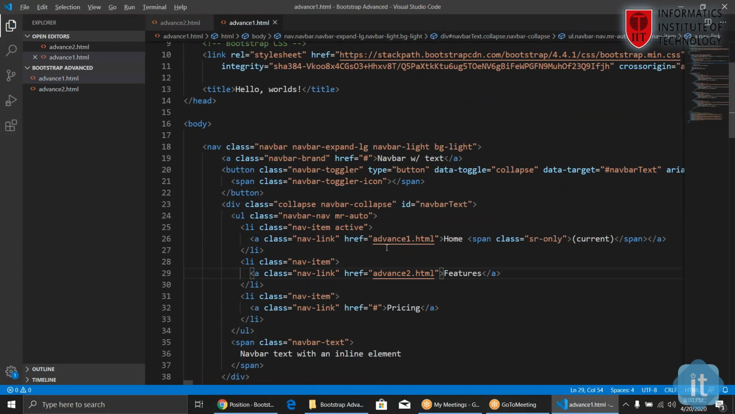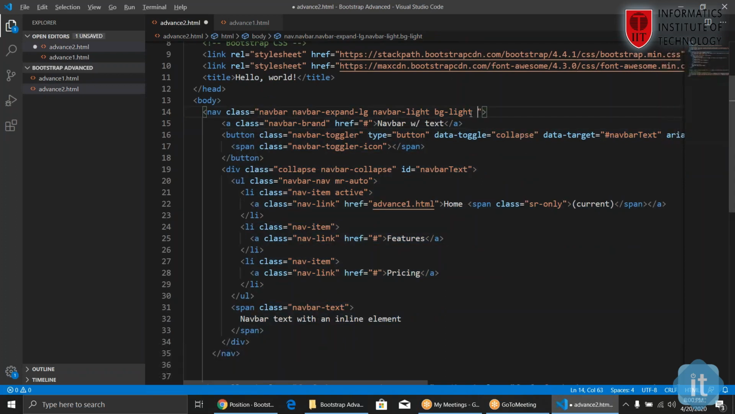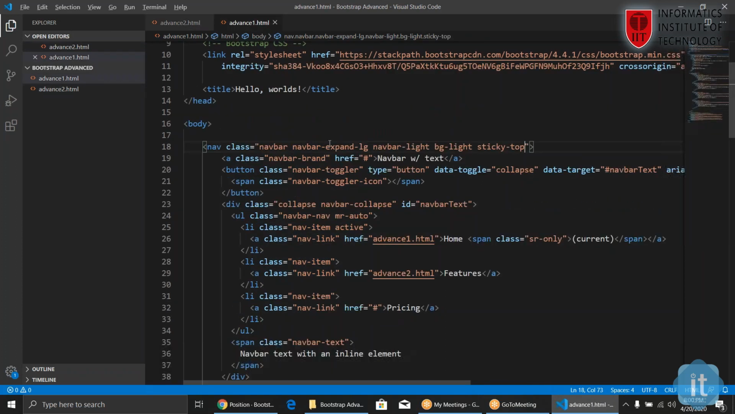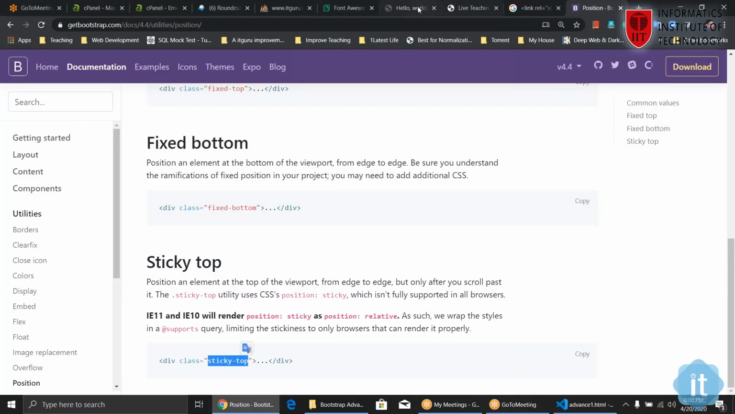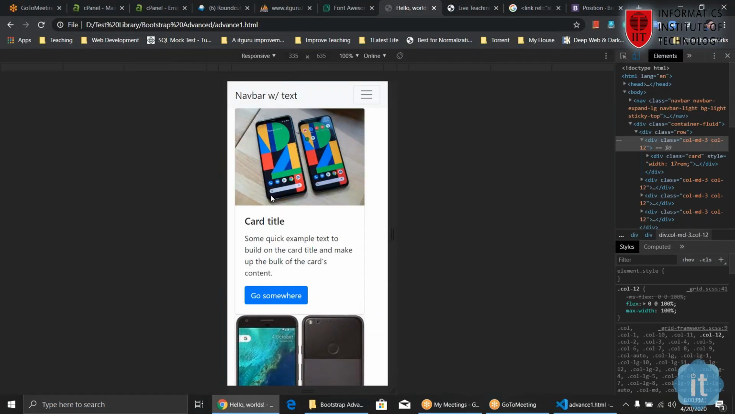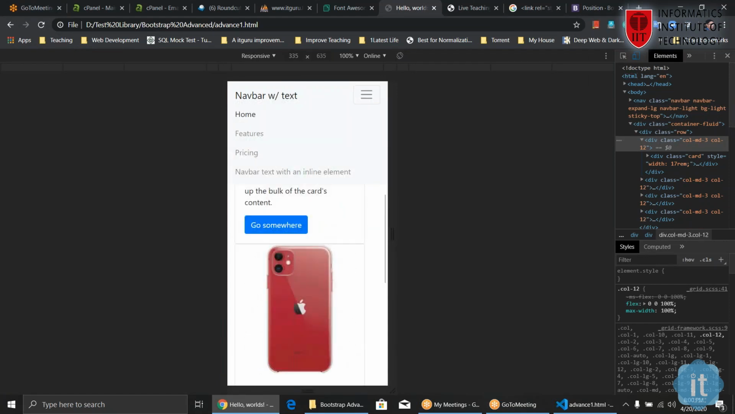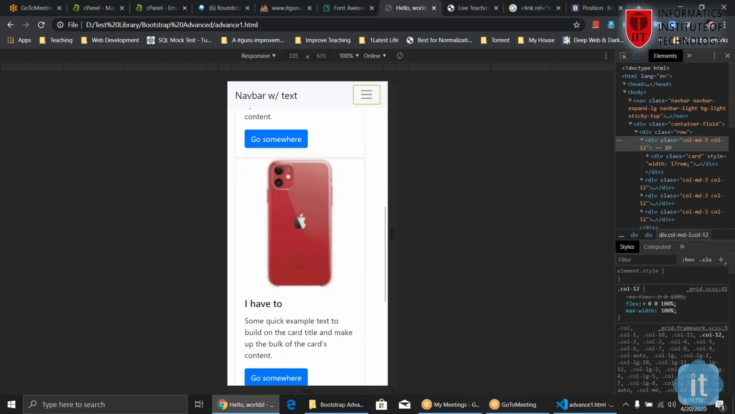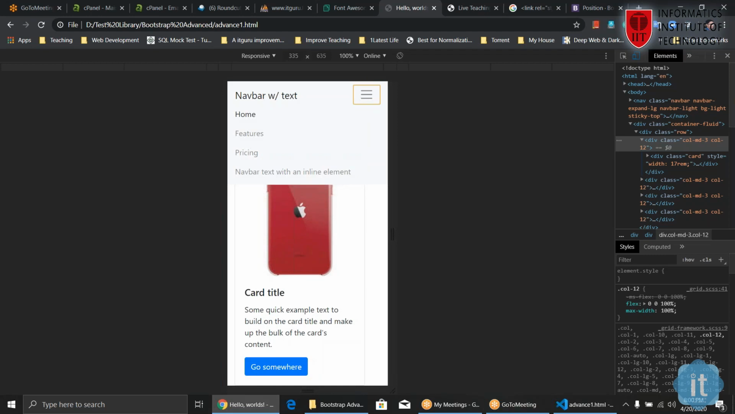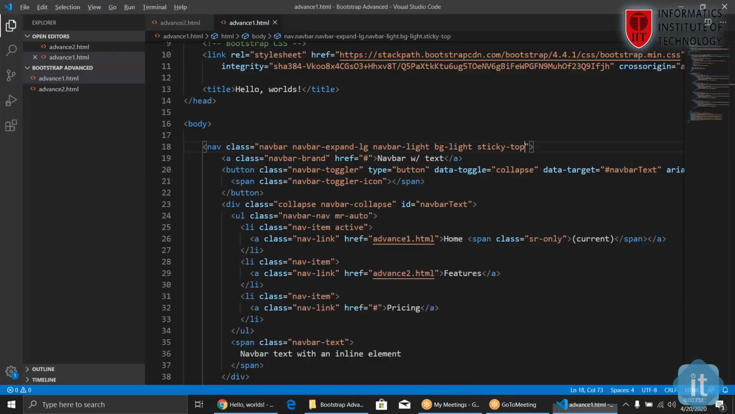And then here, nav class, you can see navbar, navbar-expand is there, whatever, bg-light. After bg-light, put a space and then paste sticky-top, in advanced 1 and also in advanced 2 if you want. So now it has sticky-top. What will happen? When I go there and refresh, if I scroll down, I'll still be able to see my navigation bar on top. See, it's there. As the term implies, sticky top. Job done.